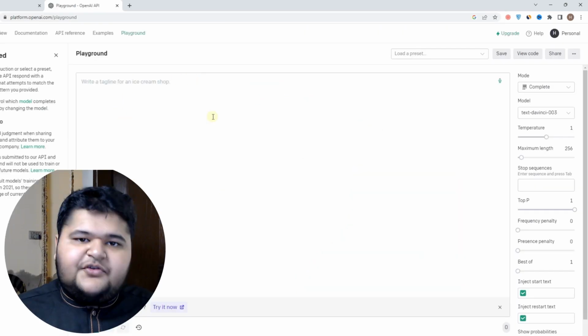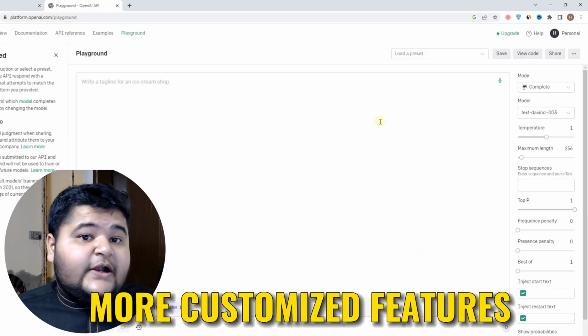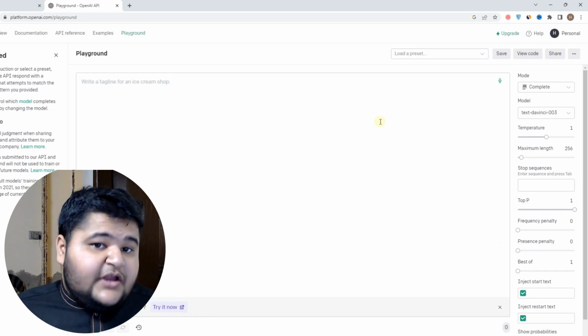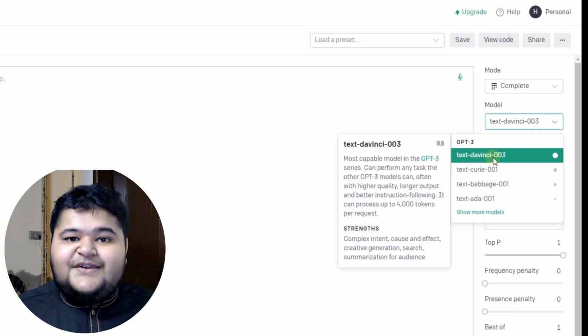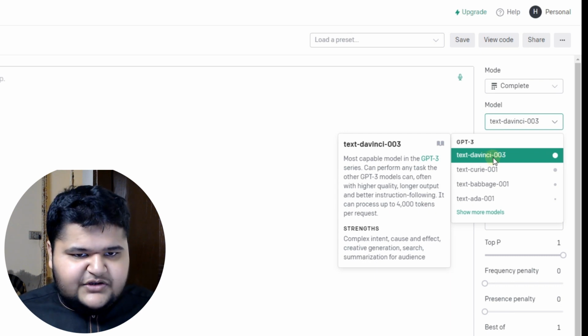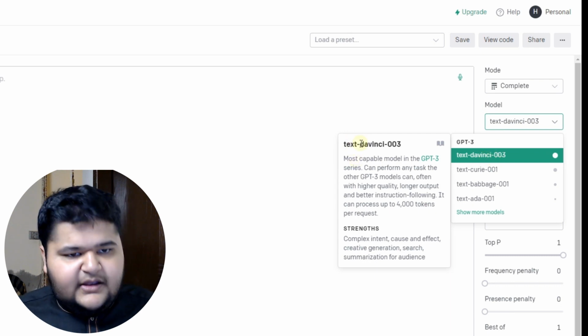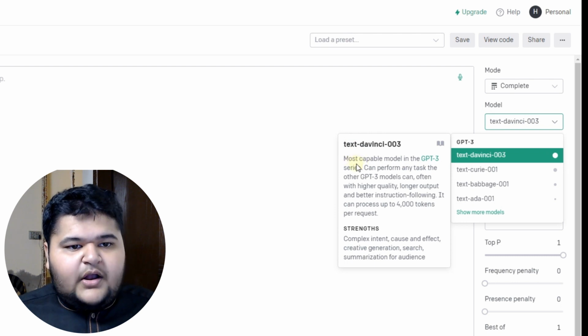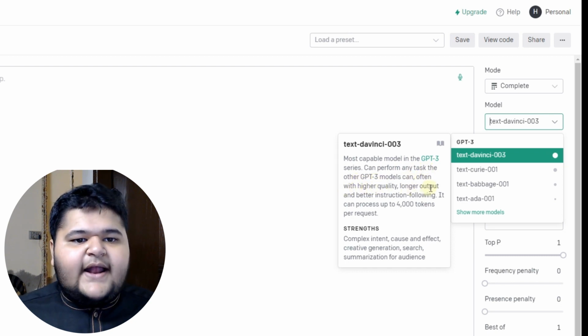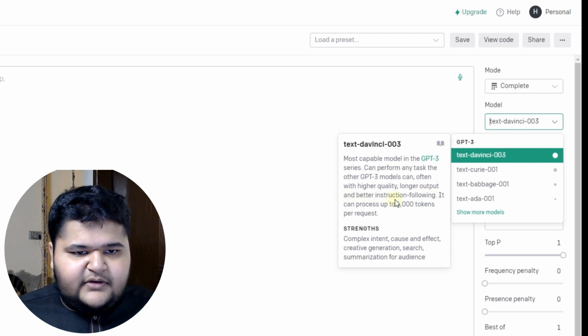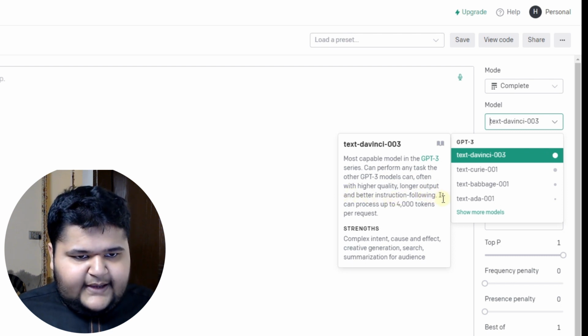And the second way is you have to type beta.openai.com/playground. You can see it is also ChatGPT, but it is more customizable. You will get plenty of options. If we click on the model, you can see the model is text-davinci-003, which is the latest one. You can get the idea. It says most capable model in the GPT-3 series, can perform any task the other GPT-3 models can, often with higher quality, longer output, and better instruction following. It can process up to 4000 tokens per request.